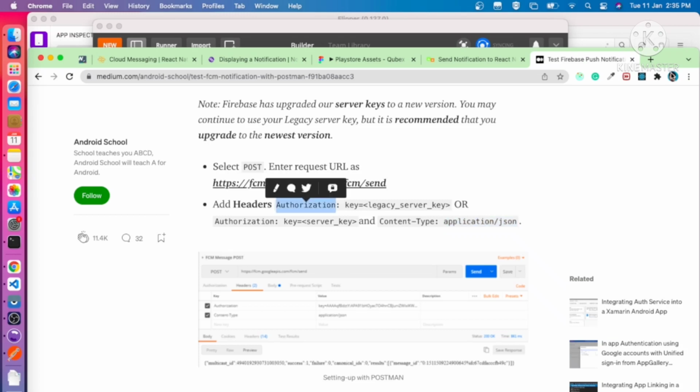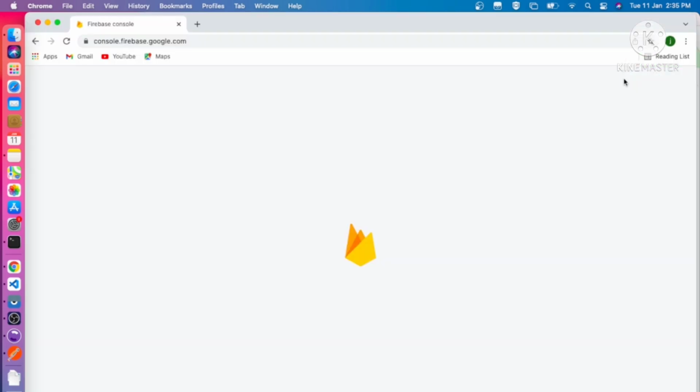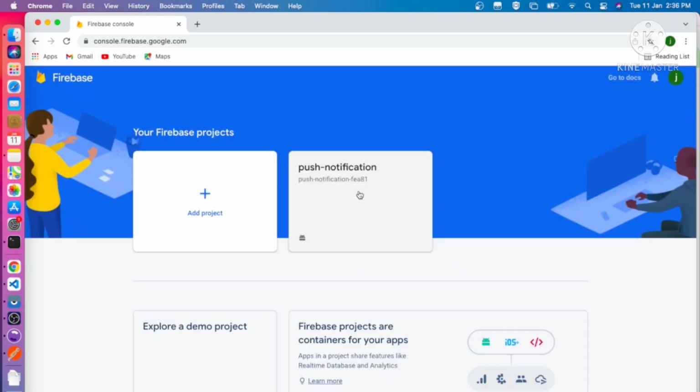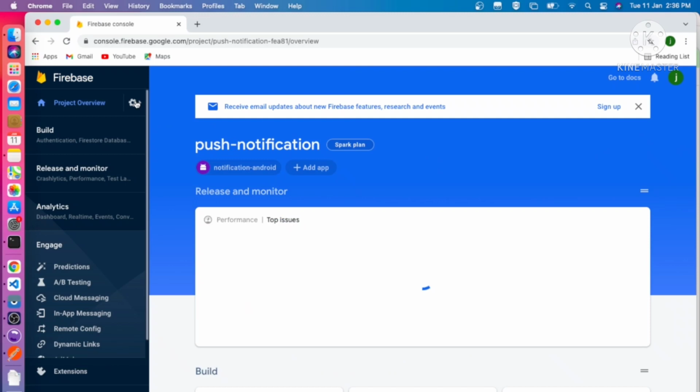So where can we find that one? We need to go to our Firebase Google account, where I created my service.js file. So go to the Firebase account, go to the console, go to the project which we have created, and open the project settings.